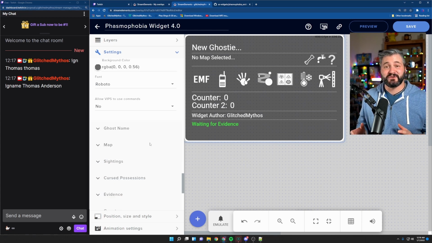Additionally, this is where you can set it so that VIPs can use commands. Right now, currently, broadcasters and streamers are able to put in any of the commands that are listed above and their mods. So this way, if you're a little bit too busy because you're running away from the ghost, but you did happen to get freezing temps, one of your mods can put it in.